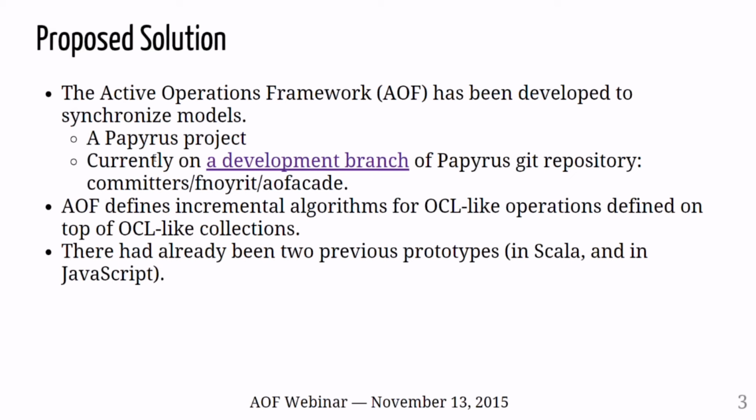So AOF defines some incremental algorithms for operations which are very similar to OCL operations on collections. This is not really unexpected, because actually what you have in OCL is very common in functional languages, although some functions or some sub-collections have different names in different languages. In AOF, we have tried to stick to the OCL naming because we thought this would be most familiar to people in the modeling community.